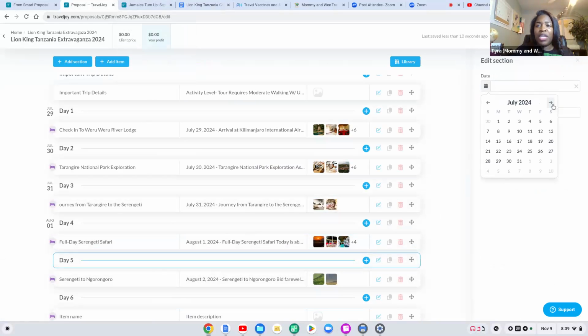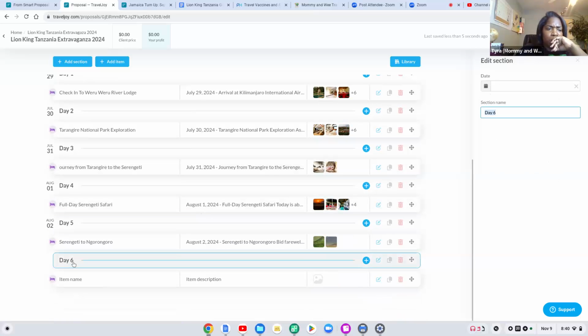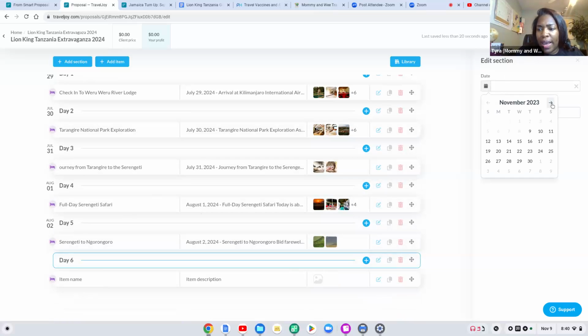But then you guys can even duplicate the whole thing. That's what I plan on doing with mine. I'm just going to duplicate it and then, of course, change up the pictures and the verbiage and stuff so that I don't have to keep putting in day 1, day 2, day 3, all that good stuff. You just press the duplicate button, and I'll show you guys how to do that.